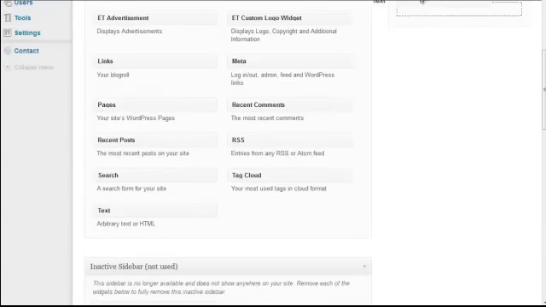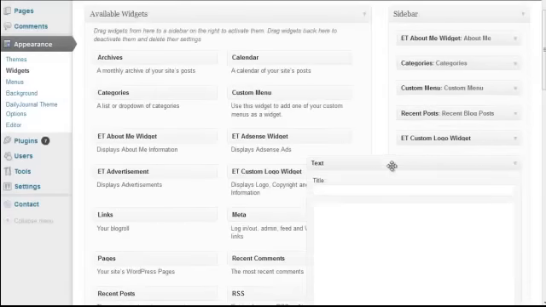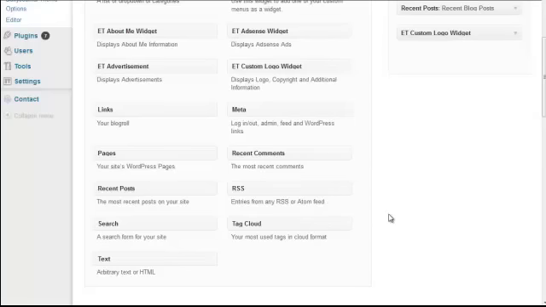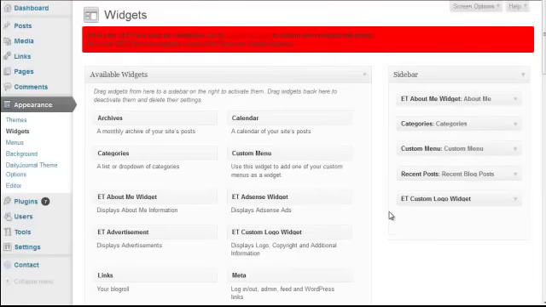This text one here, if you want to put in, just write something, whatever you want, and put it here. You put a title as well. So it's sort of like a free-for-all widget where you can put any type of code in there and it'll display in your home page. But I don't want that there. So there you have it, setting up your widgets.